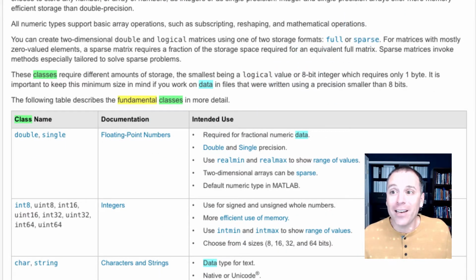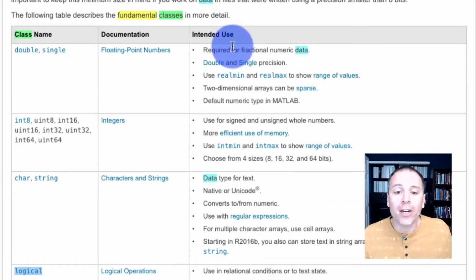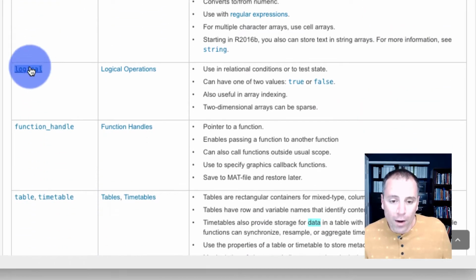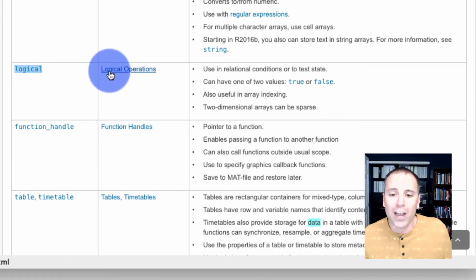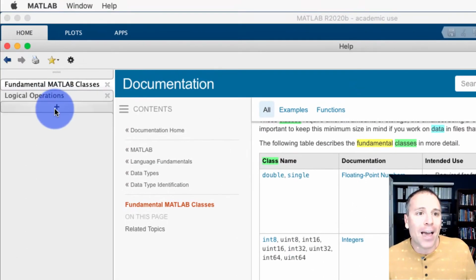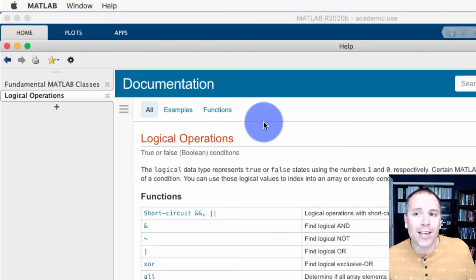Let's keep reading. We'll push down in the search query to get me the next representation of the word logical. Notice that is in this table, which MATLAB describes as the following table describes the fundamental classes in more detail. There are 16 of them. One of those classes is logical. Notice that we can click on documentation, which is logical operations. If I right click on this and then say open in a new tab, MATLAB is going to create a new tab of that documentation.